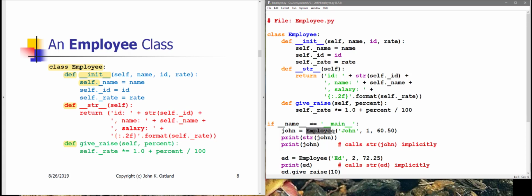When you create an object by using the name of the class as a function, that automatically invokes the underscore underscore init underscore underscore function for that particular class. And the argument values that you pass in become the parameter values of the trailing parameters, and you typically will use those to establish initial values for the internal state, so-called instance variables, of this current employee object that we're creating.